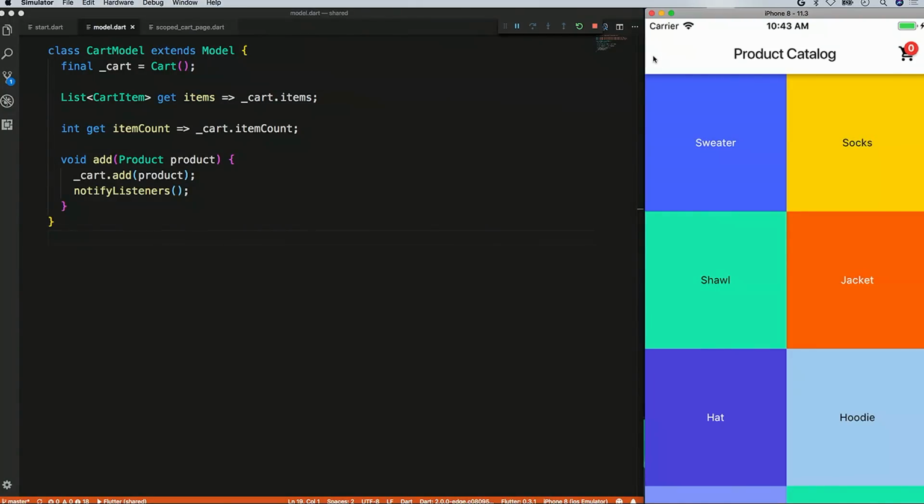What do we need to do? First, we need to define our model. So I have created CartModel. It extends Model, and what it does is it simply has a cart object, which is holding our state. We have three different ways of interacting with this. We've got a getter to pull down the list of cart items. We have item count, which gives us the number of items in the cart. And strangely enough, we have an add method or function, which allows us to place a product in the cart.